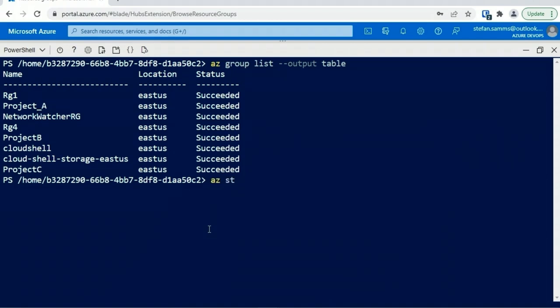So az storage account create --resource-group. Now you can use -- and the full parameter name, or a single dash and the shorthand parameter such as g for resource group. Either way, you get the same result. I want this deployed into a resource group called Project C. --name will be storecountyhc789, and --location for the storage account, let's say is East US. And finally, --sku will be Standard_LRS. Locally redundant storage is what LRS stands for. Let's press enter to create that storage account.